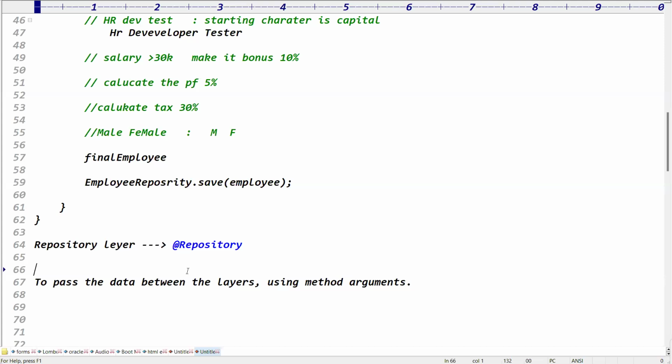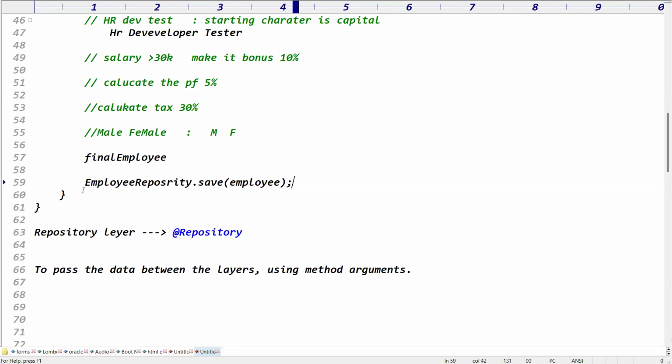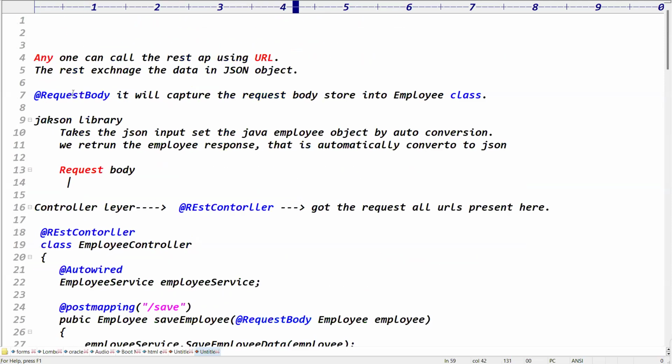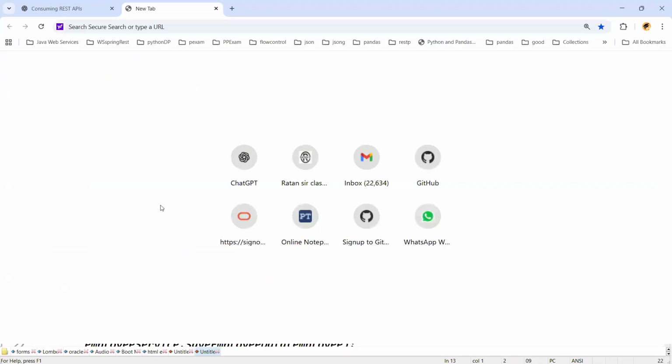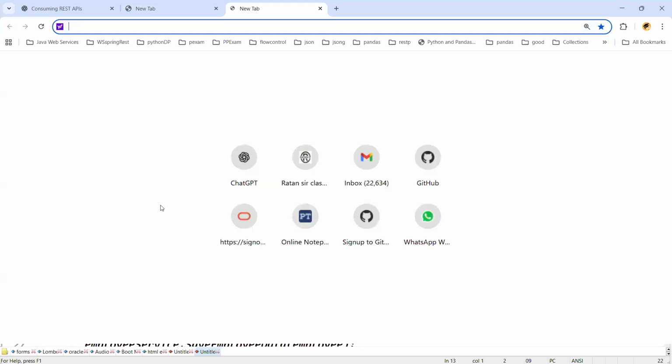Let's finish. Sir, I have written the code, so how do I test whether my application is working or not? How to check my application? You should give input, right? What input? Request body input, right? To give the request body input, all of you today install one software called Postman.